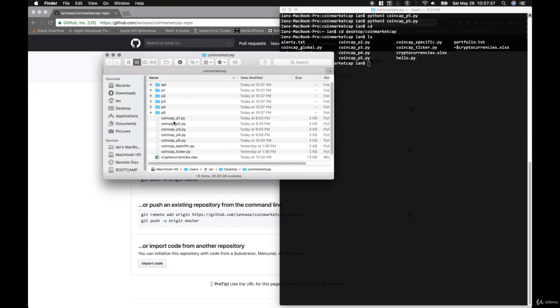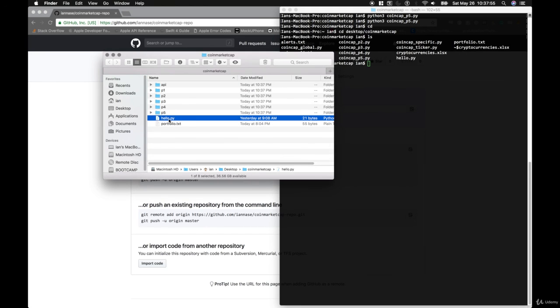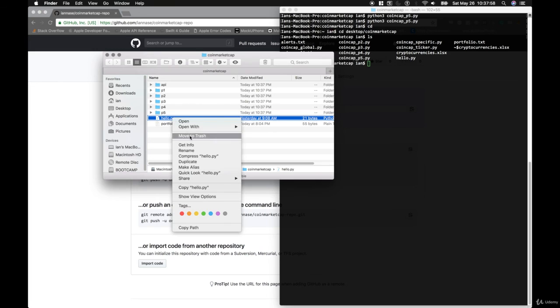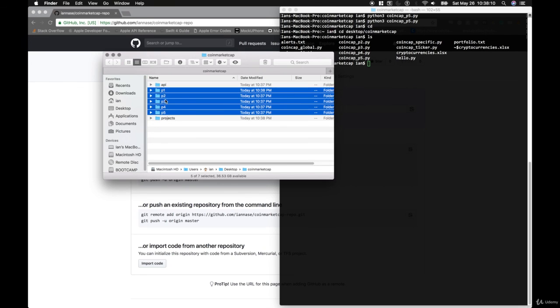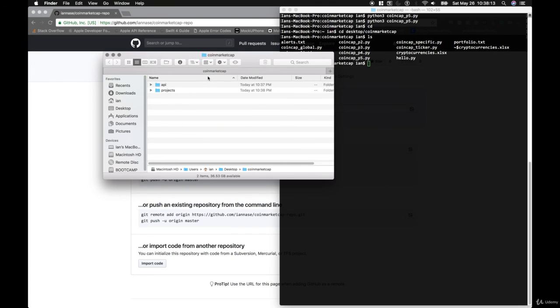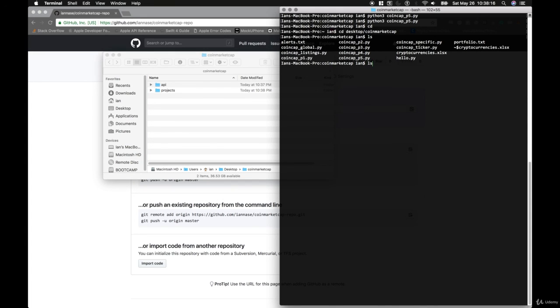This goes in P2, P1, P2, P3. This goes in API, P5. You can delete this and throw this in P1. And then I'll create another new folder called projects, and I'll throw all of these into our projects folder. So now let's say ls to list what's in this directory, and we have 2 subdirectories.